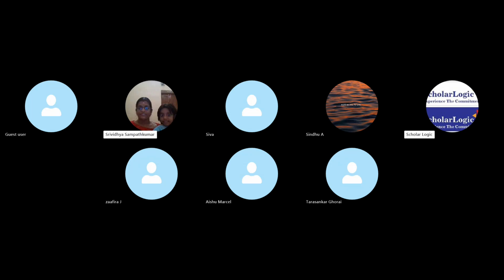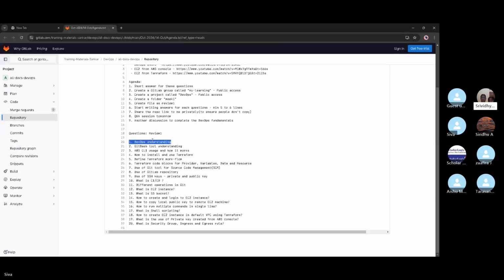DevOps is nothing but the collaboration between different teams. The main purpose of DevOps, or I would say the main highlight of DevOps, is continuous integration and continuous deployment, and heavily using different tools. And the goal of DevOps is automation. Everyone agree? Okay.